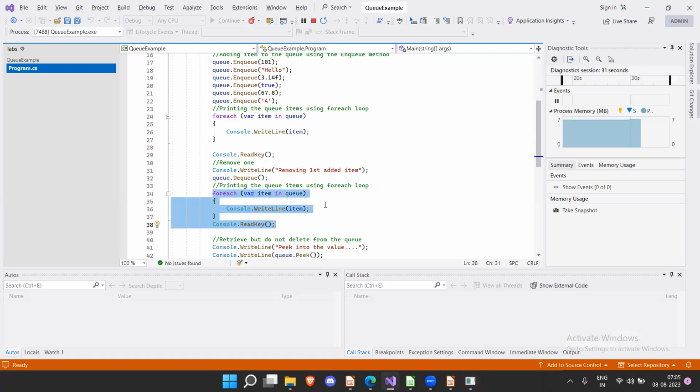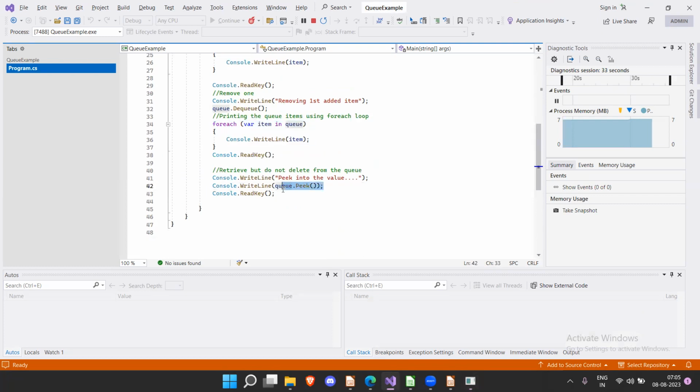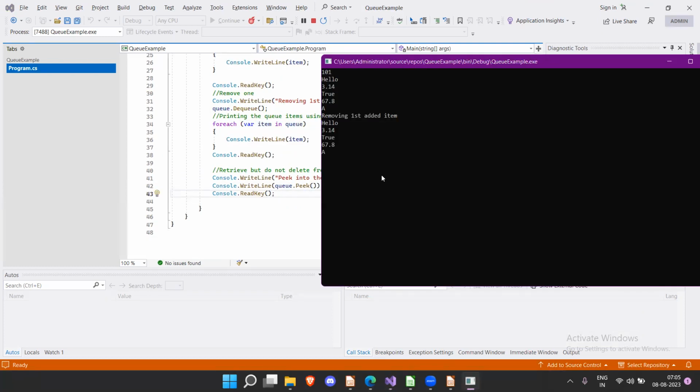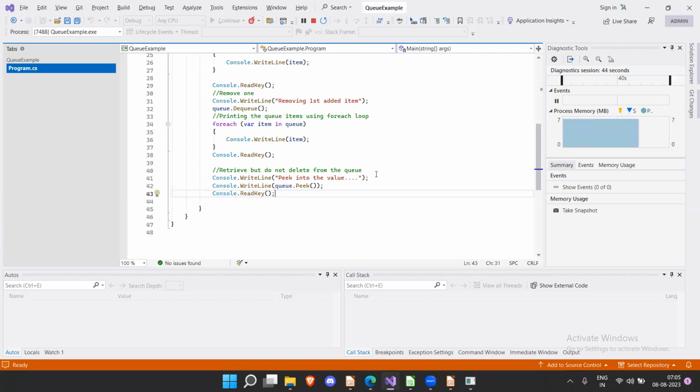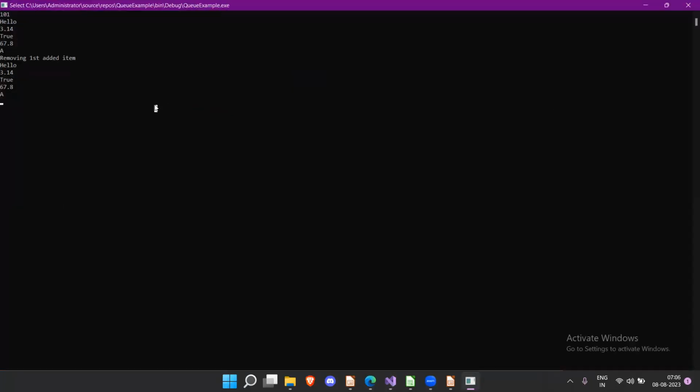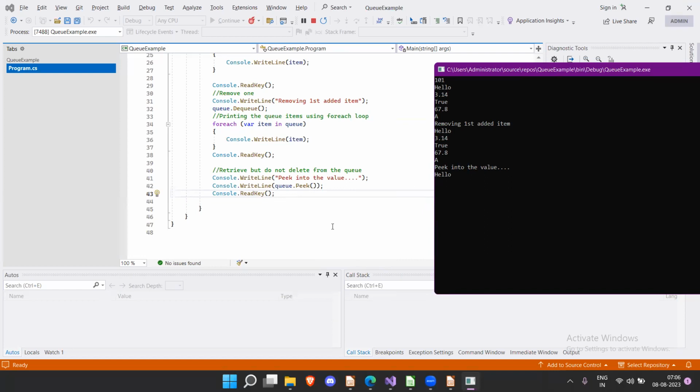And when I say peek, it will only retrieve the value, but it won't remove it. So I'm trying to print that value. I say peek, and we have hello printed.